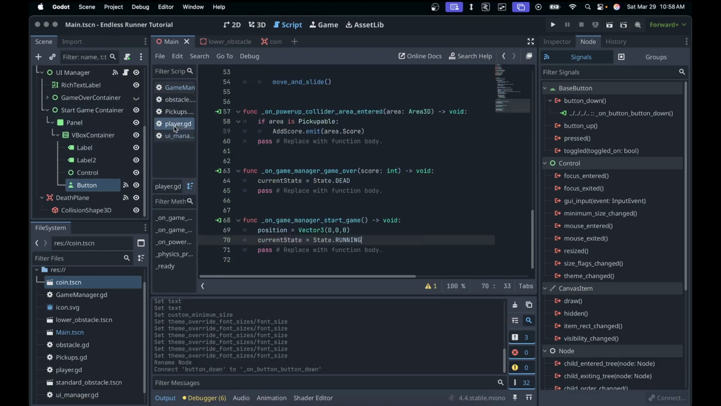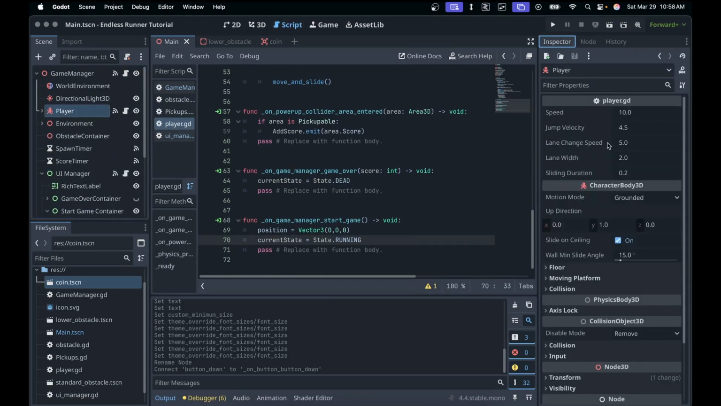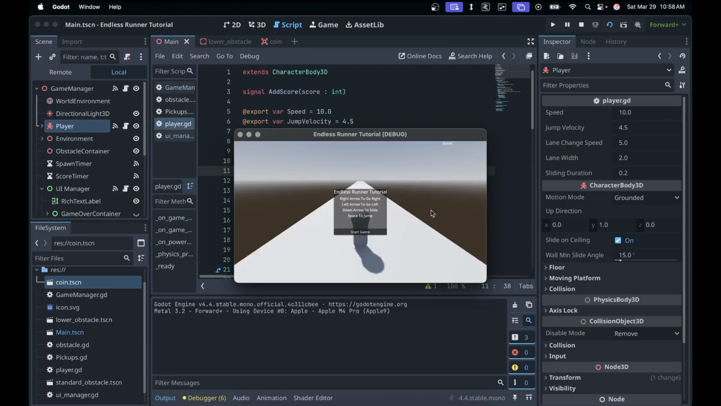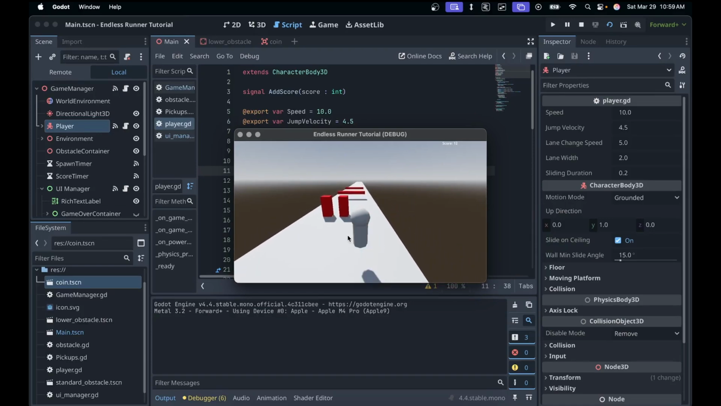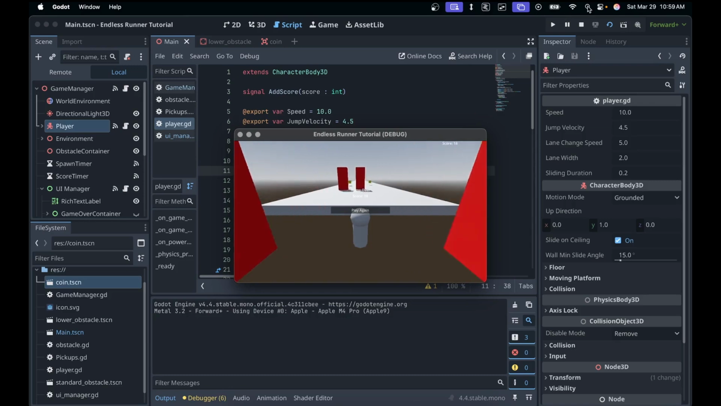So what we can do now is set our player's default state from alive to dead. The reason why is because if the player starts off dead, then we should be okay. If we hit play, you'll see endless runner tutorial. Things are spawning. Don't worry about that. We'll solve that in a second. But then we can hit start game, and the game will start like so. Awesome. And then when we die, it'll say game over, and we can play again.